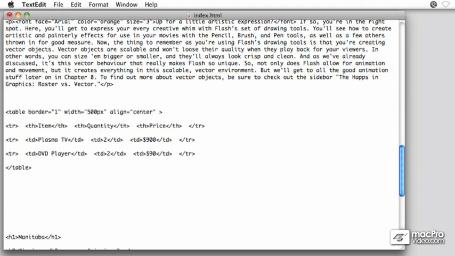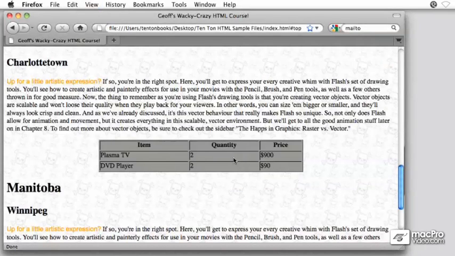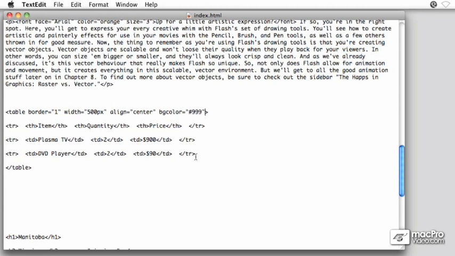You could set a solid color for your table's background if you want. Again, using an attribute that we saw earlier, bgcolor equals, and then open quote, and I'll use a quick hex value here, number sign 999, and then close quote. I'll just show you this quick here. There we go, kind of a dark gray background if you want. What else can we do here?